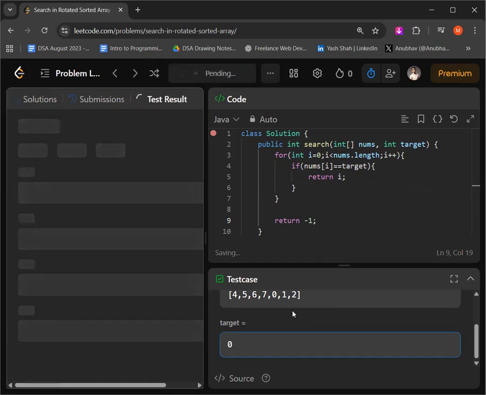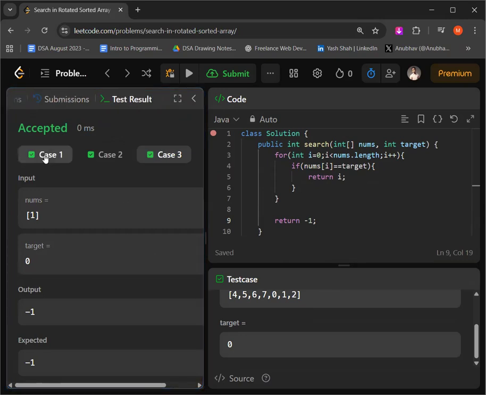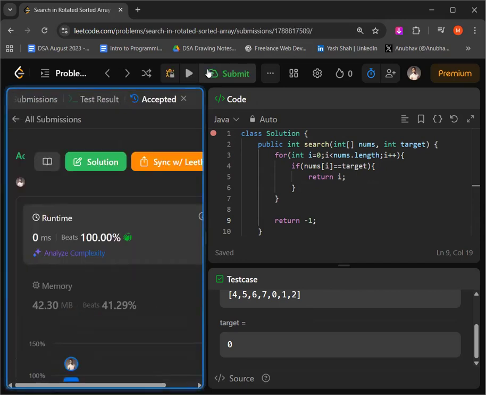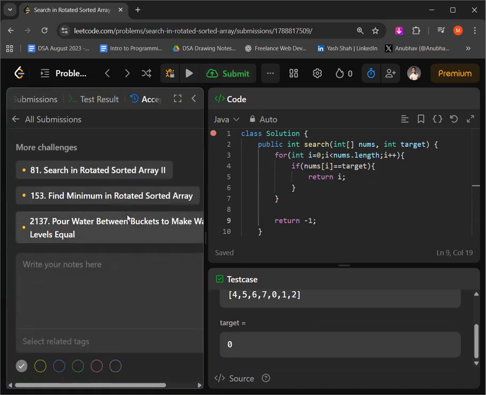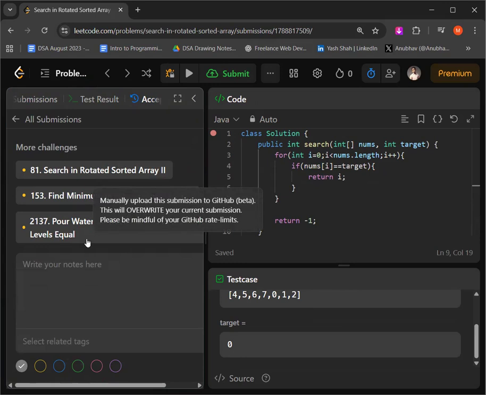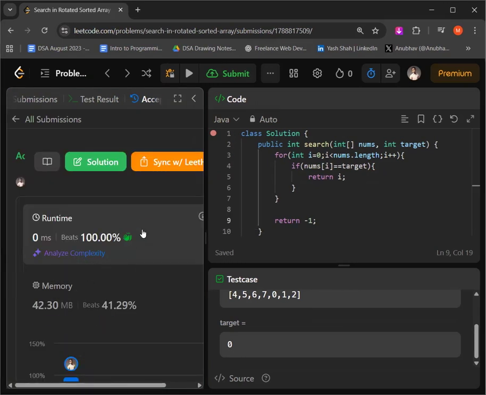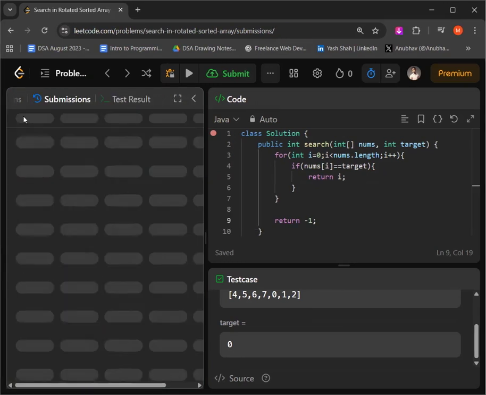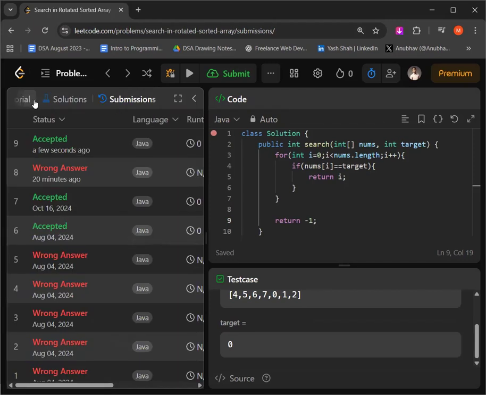And then first we will try to run the test cases. So it has passed all the test cases from the description. Now we are submitting this. It should pass. It is taking 0 milliseconds and is 100% better than other solutions because the constraints of this question are, I guess, very low.